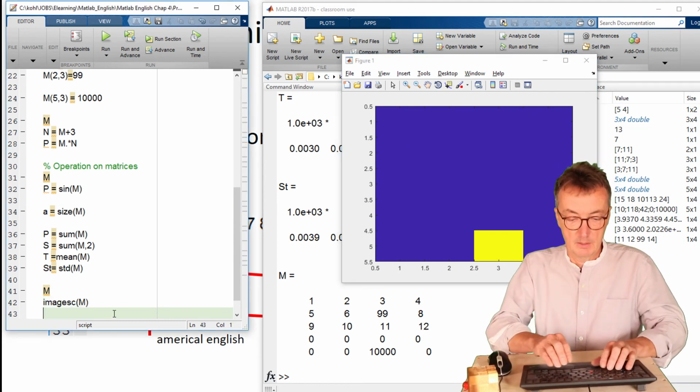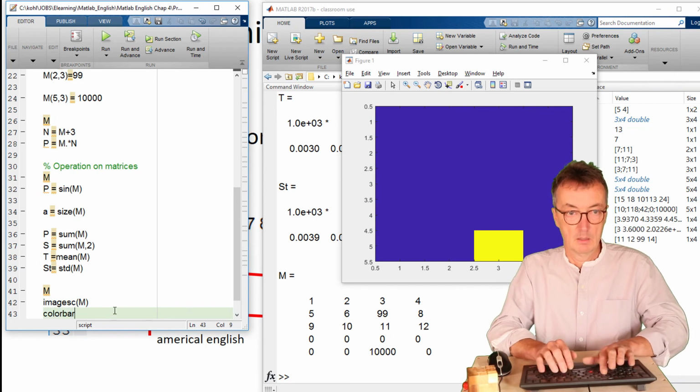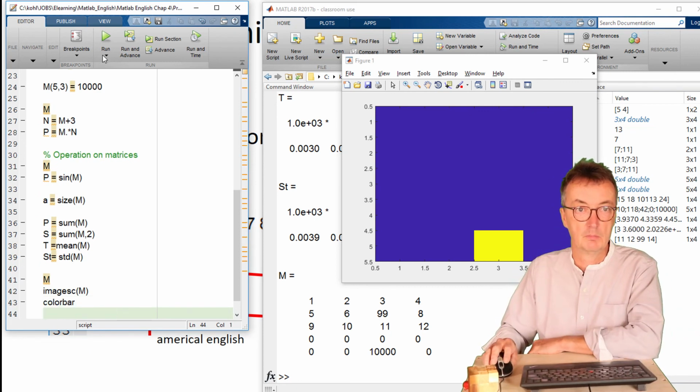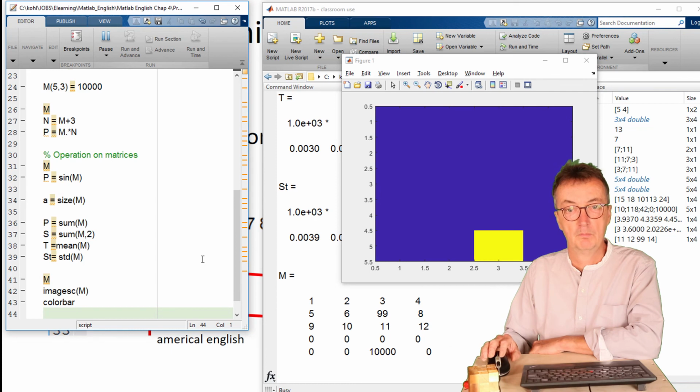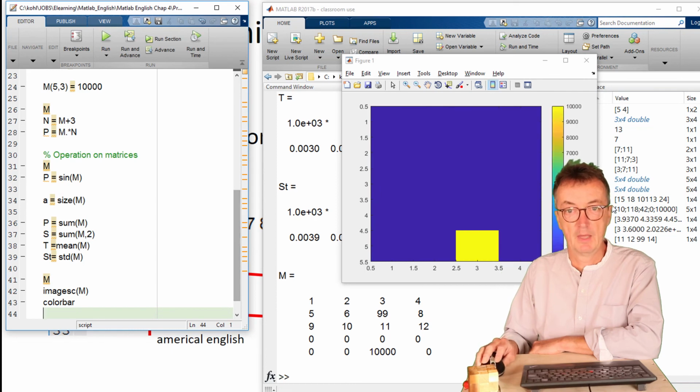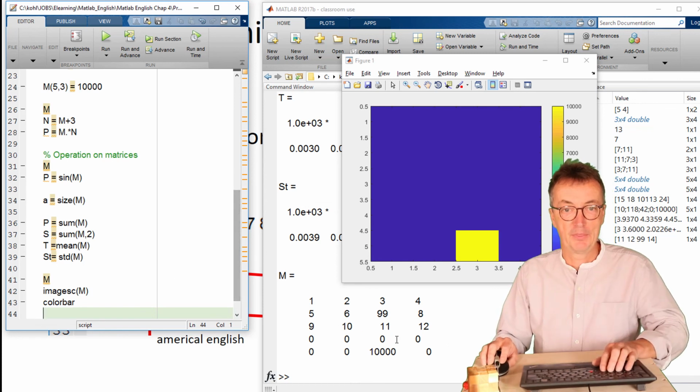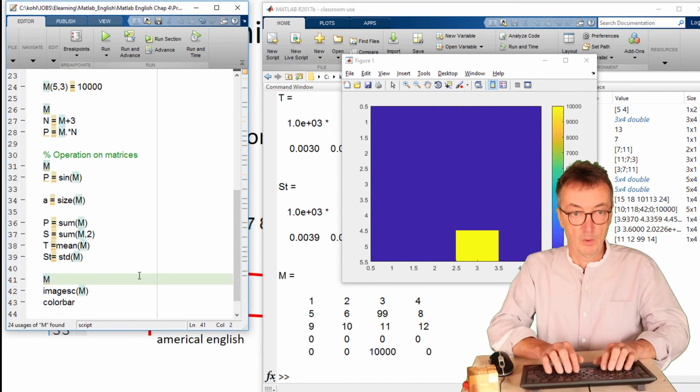To create a color bar, you just press colorbar, and that is showing up here. So the yellow is the higher value, and the problem here is just we had this value m with the coordinate 5, 3 being 10,000, so it confuses the whole thing a bit.